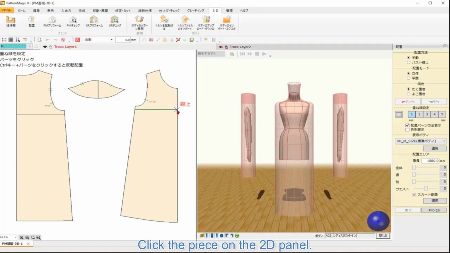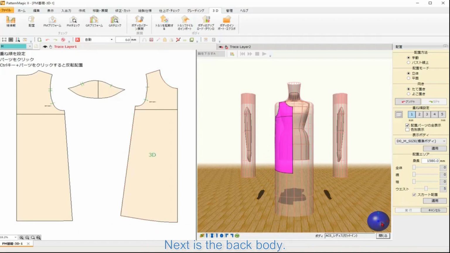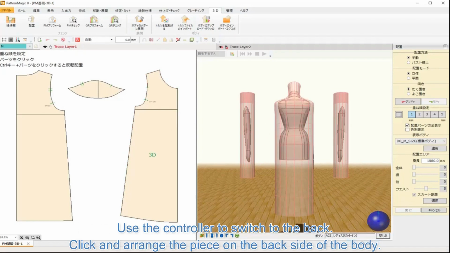Click the piece on the 2D panel. Move it to the 3D panel, aim around the bust line, and click the 3D body to arrange it. Next is the back body. Use the controller to switch to the back. Click and arrange the piece on the back side of the body.